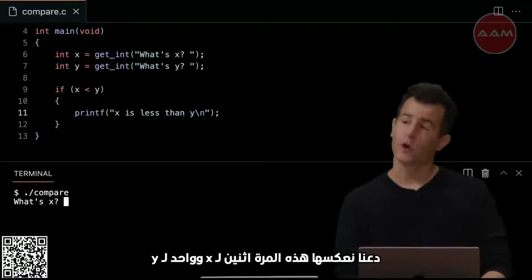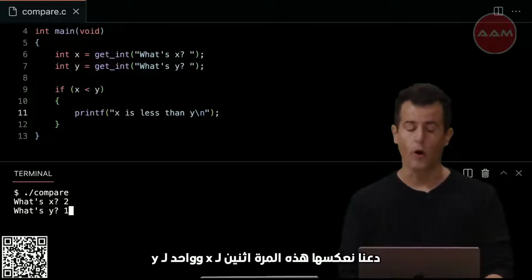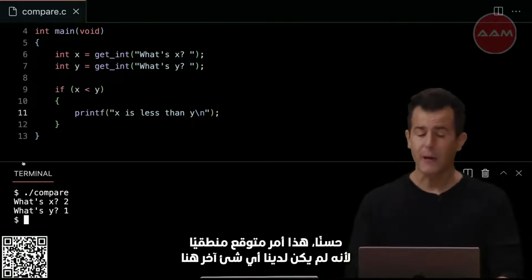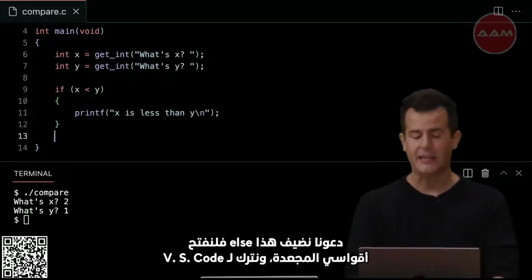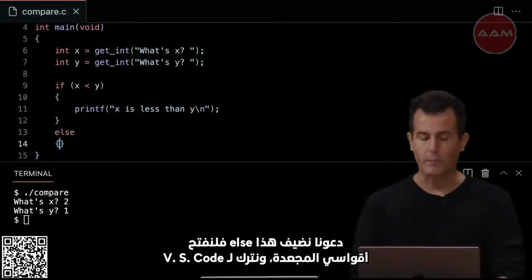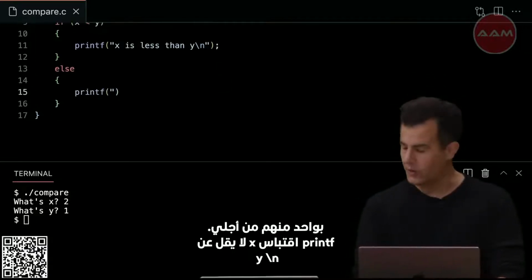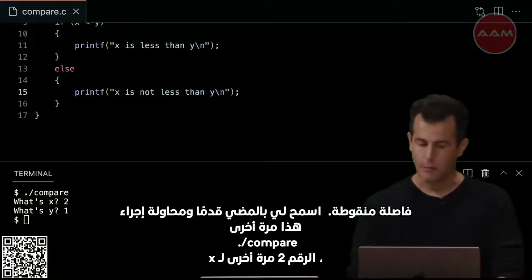Enter. Let's reverse it this time. 2 for x, 1 for y. And now, of course, there's no output. All right, well, that's logically to be expected because we didn't have an else here. So let's add that. Else. Now let's open my curly braces, letting VS Code do one of them for me. Printf, quote unquote, "x is not less than y, \n", semicolon.